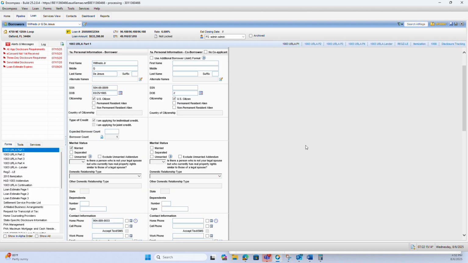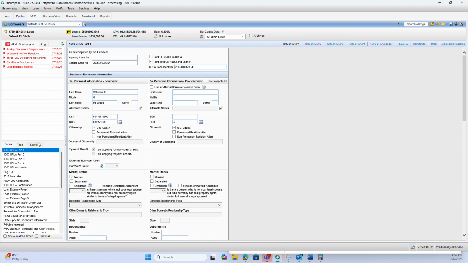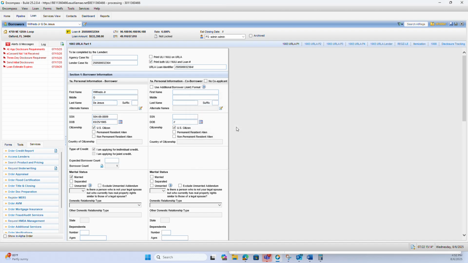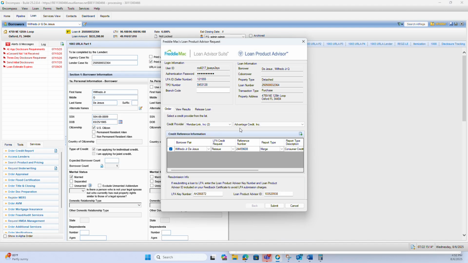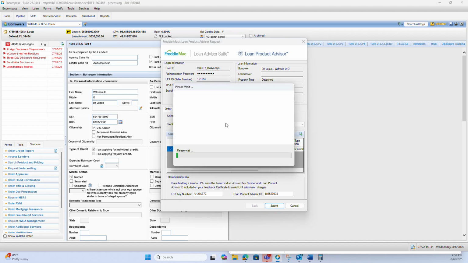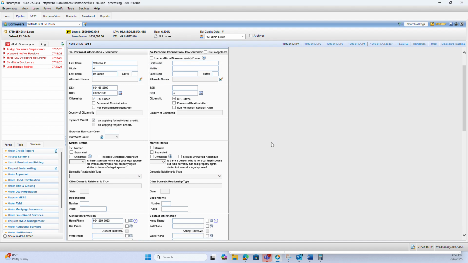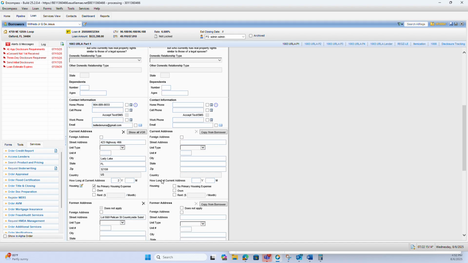So let's see. We're looking for probably something that says primary, or let's see, what was it again? I'm actually going to run it. I kind of forgot. I paused for a second. Let me run it one more time and see what it says. Okay, yeah, it is borrower residency basis type missing. So I know that I can't click that. I'm not going to waste my time. Borrower residency basis type.